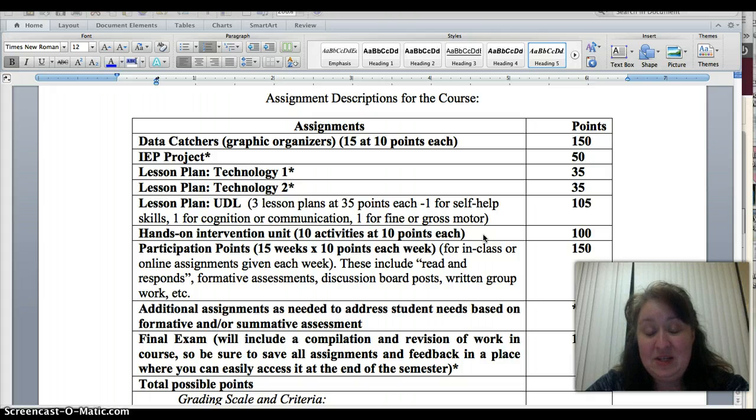And that won't be due until the end of the semester, but if you want to start thinking about that now, pulling some Pinterest ideas and looking through our books for some great ideas, you can go ahead and start thinking about that theme. All of the assignments, including the data catchers, the IEP project, the lesson plans, those assignments are all open now for you to look at, review, and if you complete work ahead of time, you can always upload that.